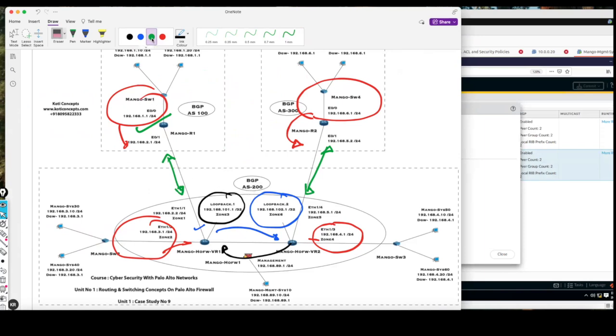But if you see carefully, what zone does this belong to? Zone 3. This belongs to zone 6. Is this interzone or intrazone traffic? Interzone traffic, right? Different zones. By default, access is not allowed. So BGP packets can't go through, and they can't become neighbors to each other. So I should also modify the security policy accordingly.